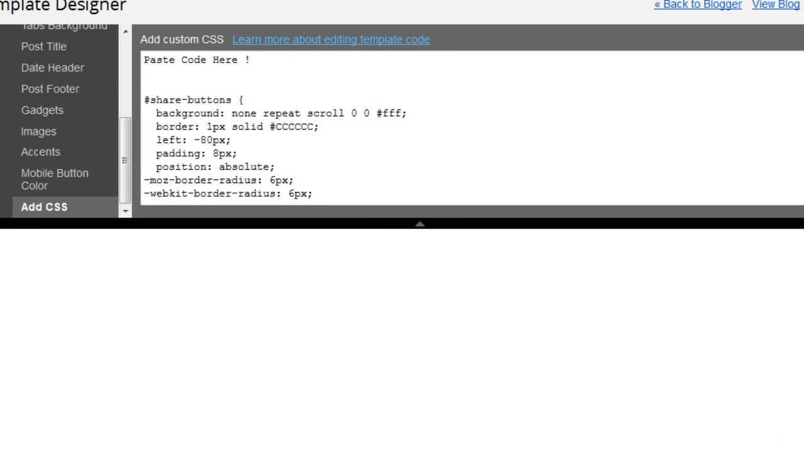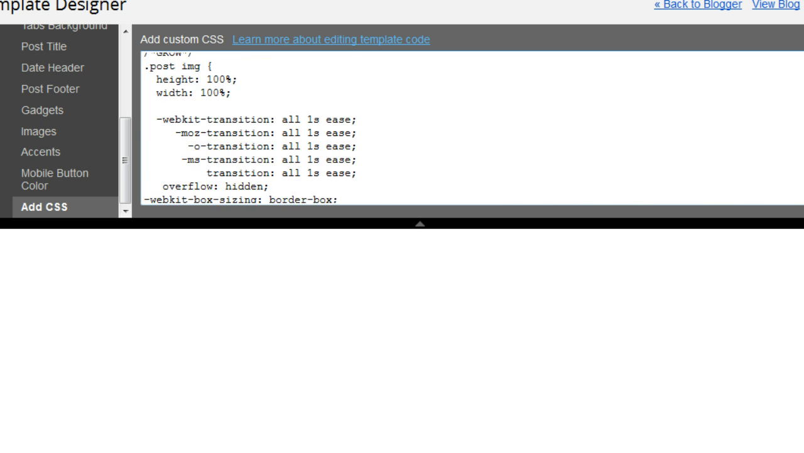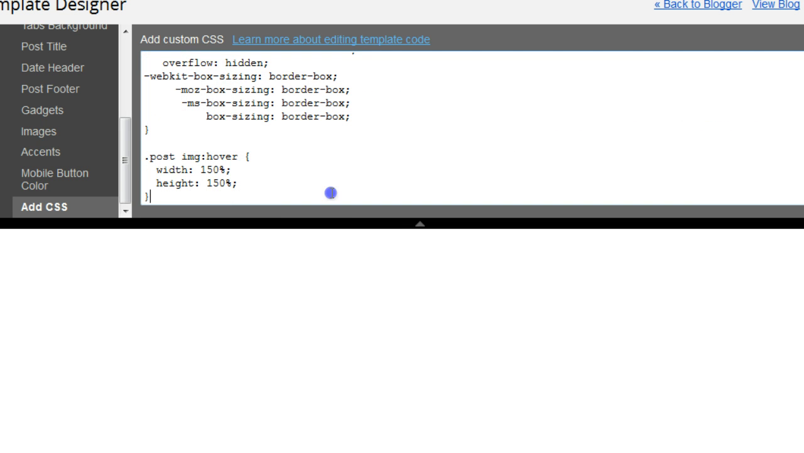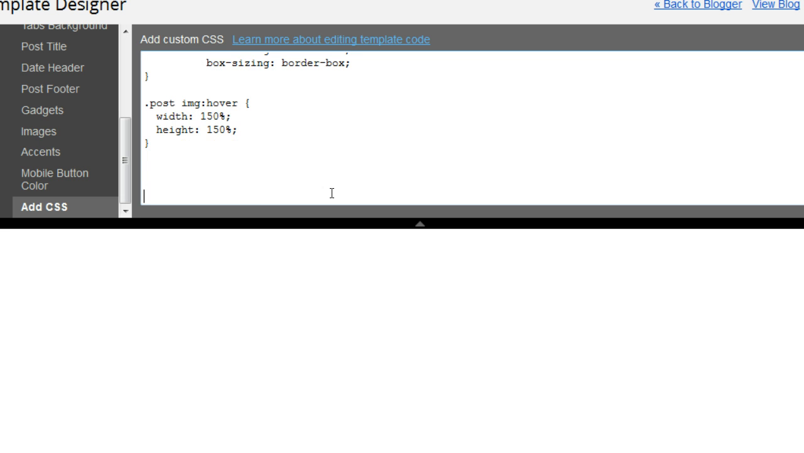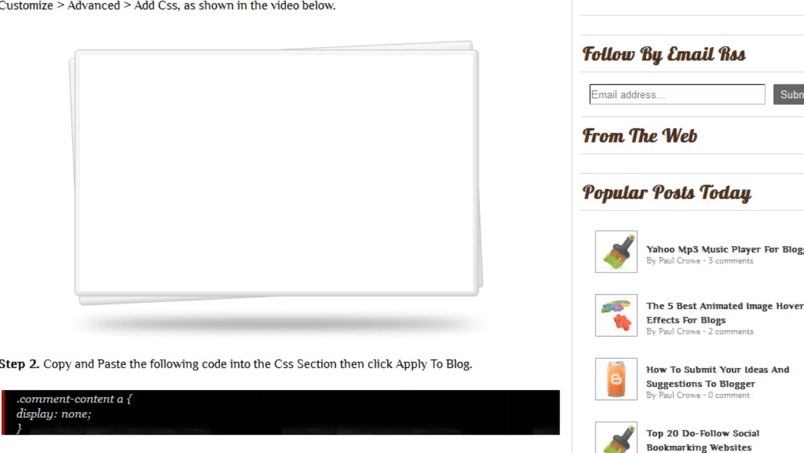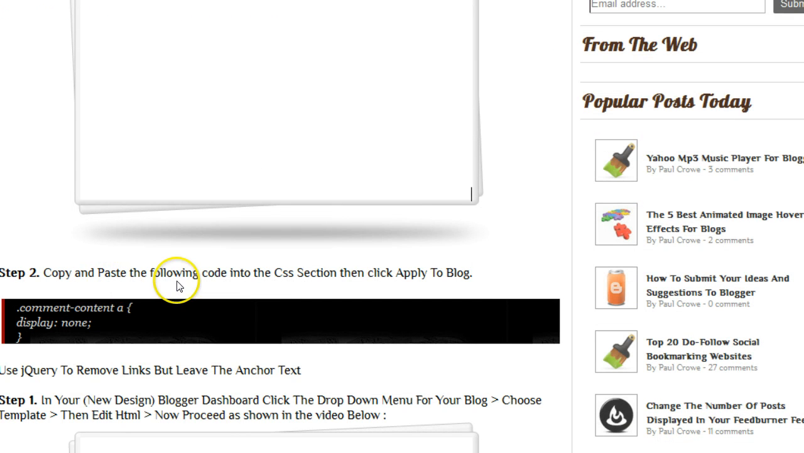Now in this field at the moment I already have some code. This may be empty for you, but if it does already have some CSS code, just scroll to the bottom. You can make some space for yourself, and then we go back to the tutorial. And the second step is to simply copy and paste the following code into the CSS section.